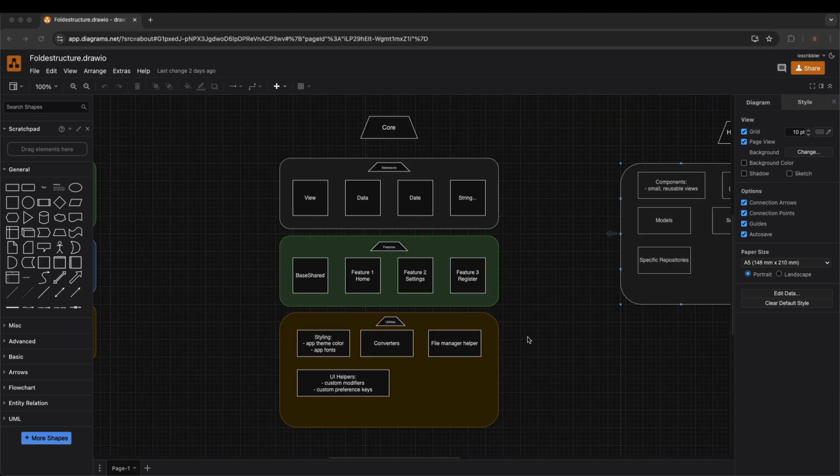And that's pretty much it for this video. In the next one, we'll start implementing this folder structure in Xcode based on our diagram.